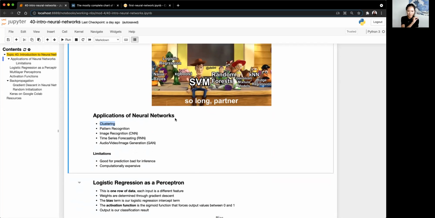I'm not going to go into this today or during this week, but depending on what your capstones look like, I might talk about it. For pattern recognition, when we talk about images, pattern recognition is going to be very, very relevant. So we'll talk about that more tomorrow. Image recognition, same. Time series forecasting, as I mentioned, uses a recurrent neural network or an LSTM or a GRU, and also image generation.